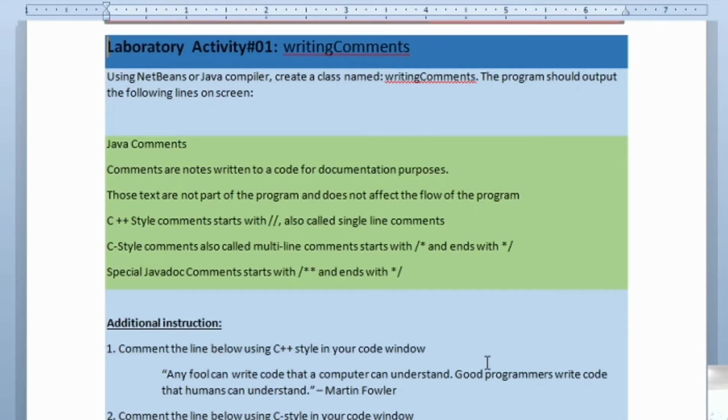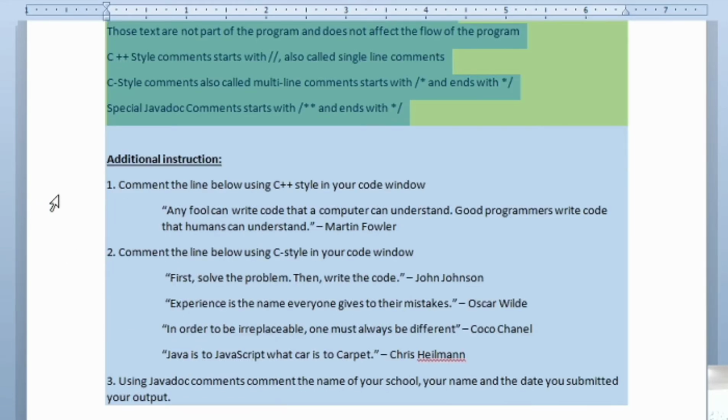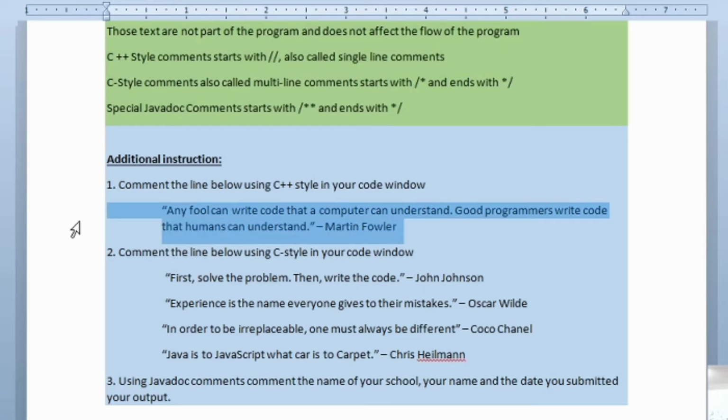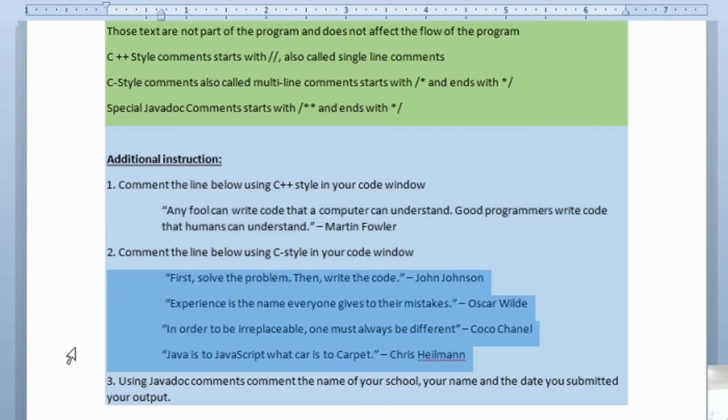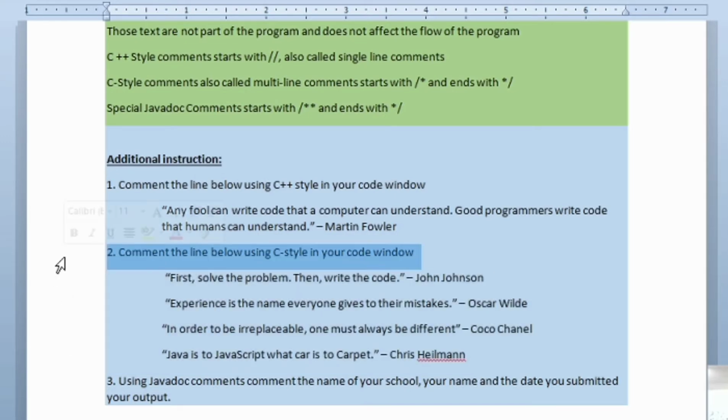So we have our Laboratory Activity Number 1, Writing Comments. Using NetBeans or the Java compiler, create a class named WritingComments. The program should output the following lines on the screen. So these are the expected output, and we have an additional instruction. We are asked to comment this code by Martin Fowler using a C++ style comment, and the following codes using C style comments.